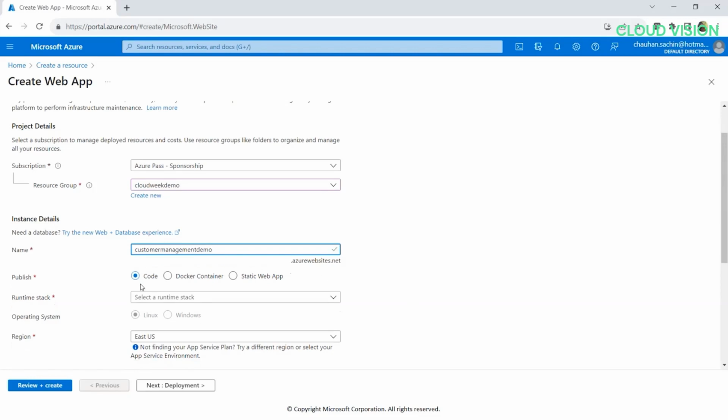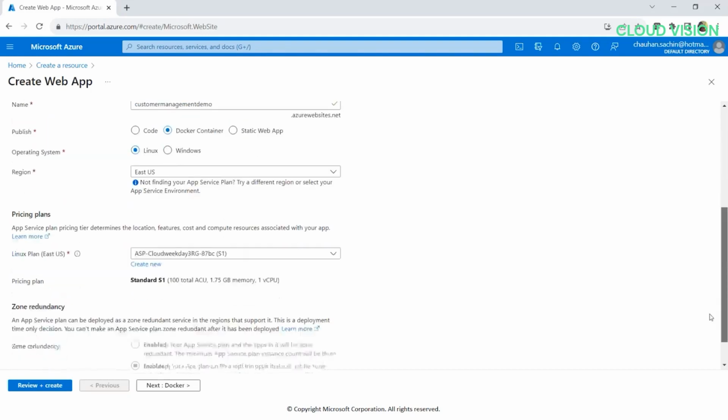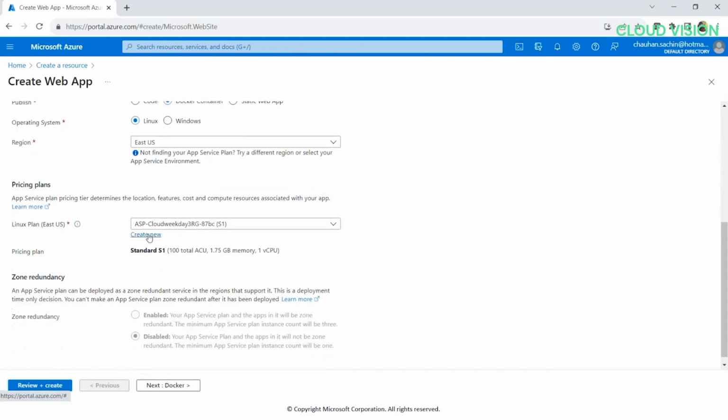Now, I don't want to deploy it as a virtual machine. I want to deploy it as a container, Docker container. So I selected it. Which operating system your application needs? I selected Linux. So I will choose Linux here. And which region? What will be the compute capacity? So I can choose a compute capacity like standard, right?